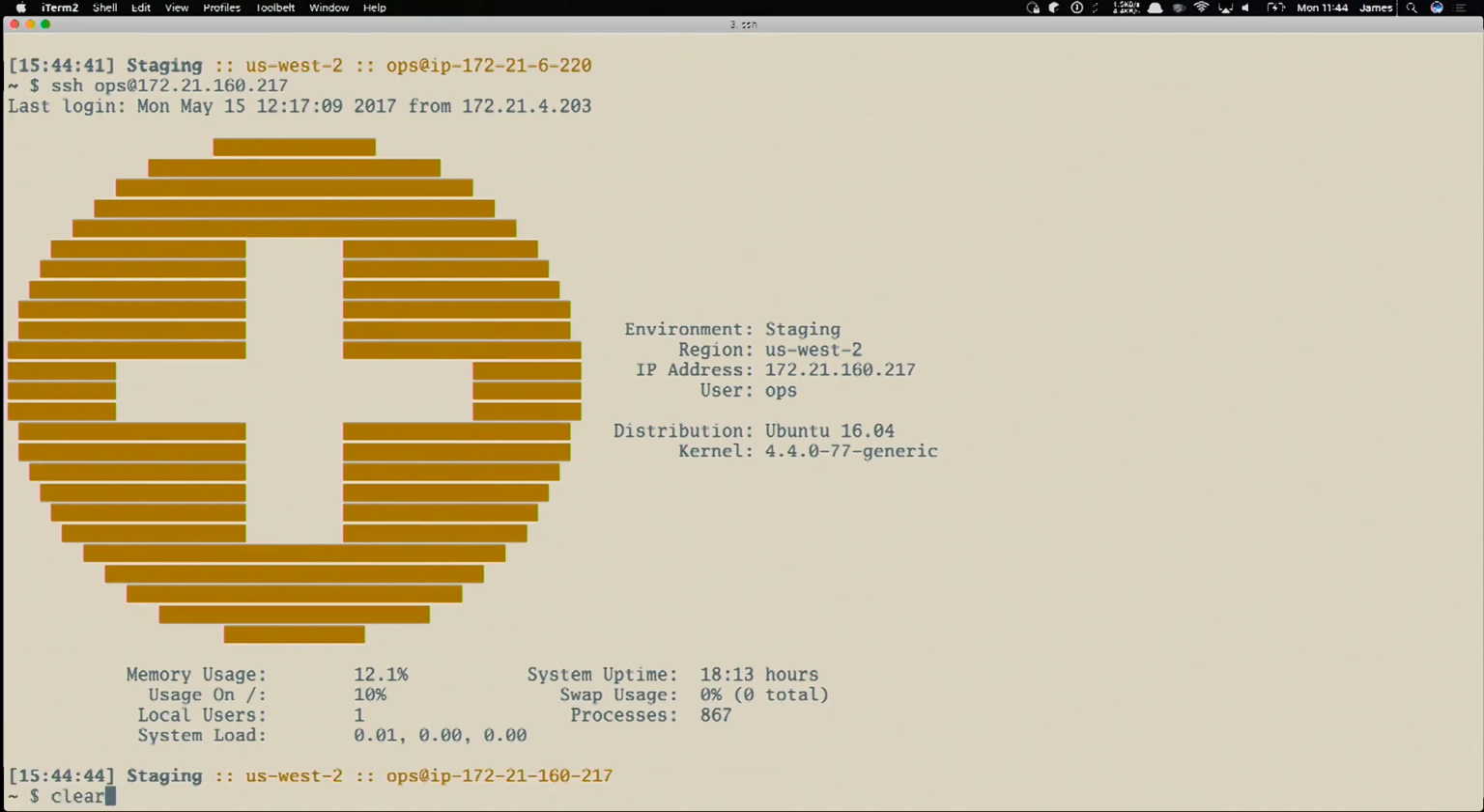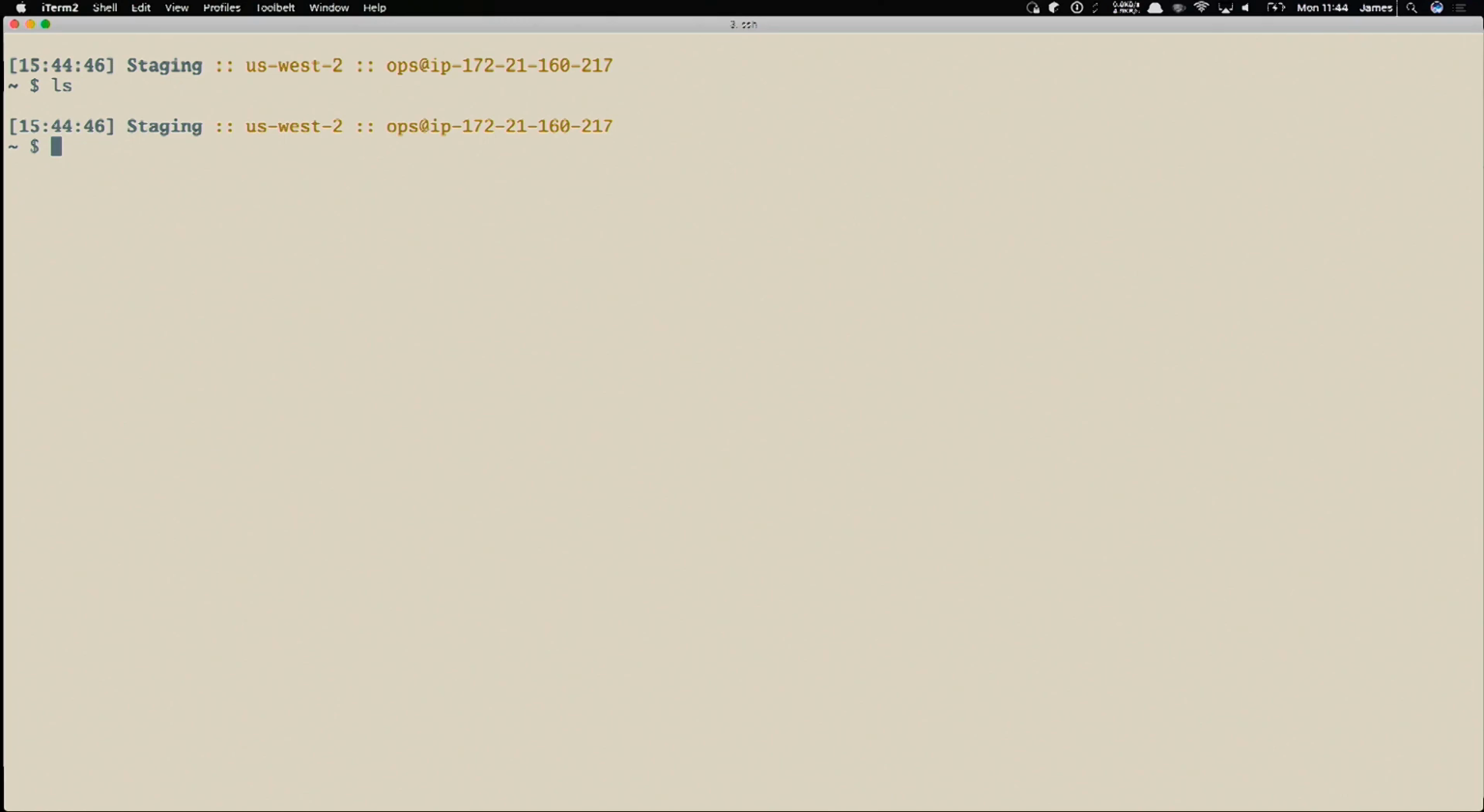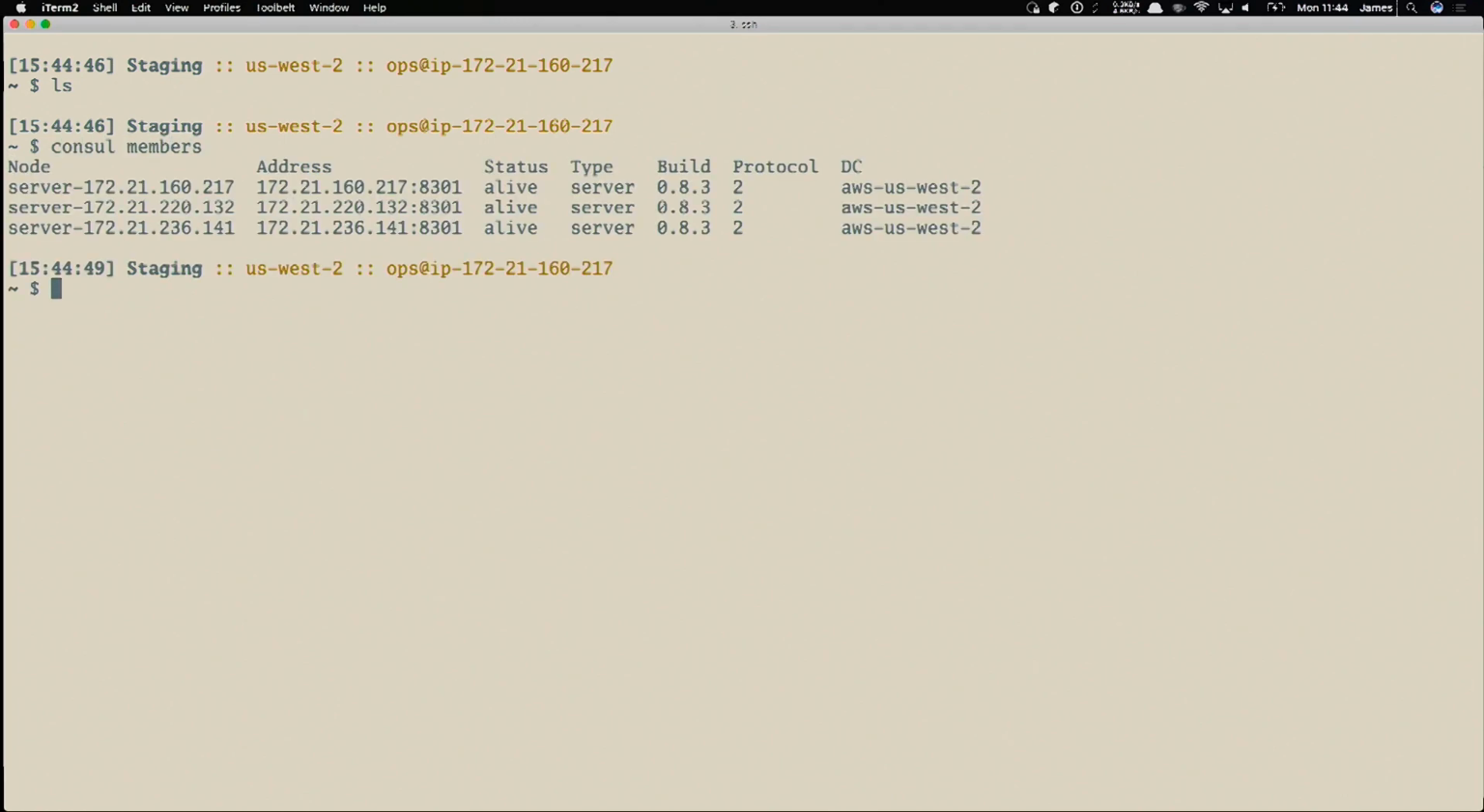The ASCII art always takes longer than everything else. So if I run consul members here, then we can see this was assembled. It came up a little bit before this talk. And so we've got these servers forming a cluster. We currently don't have any clients in it.